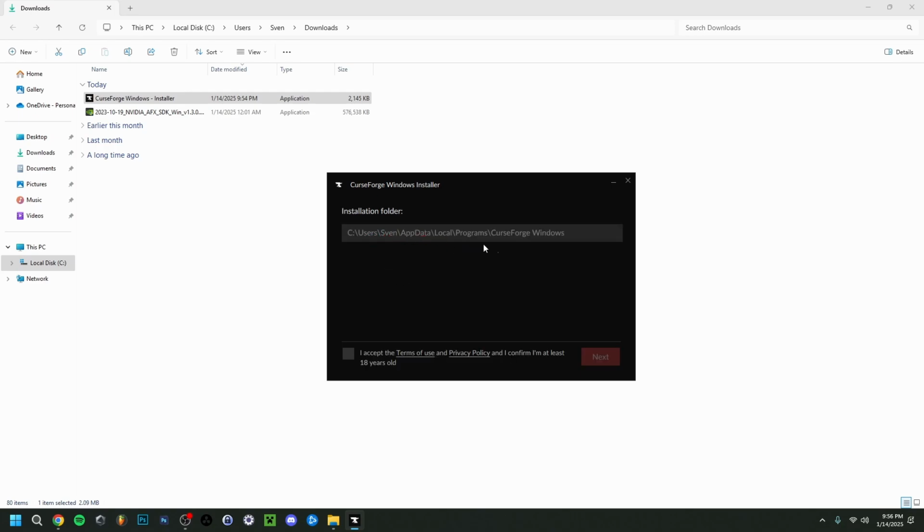Here as you can see is the path where it will be installed. And then down here you want to make sure that you accept the terms of use and privacy policy. Then we're going to click next here.